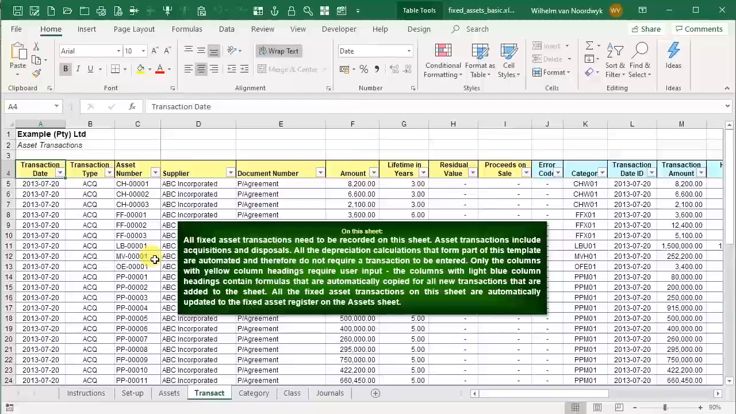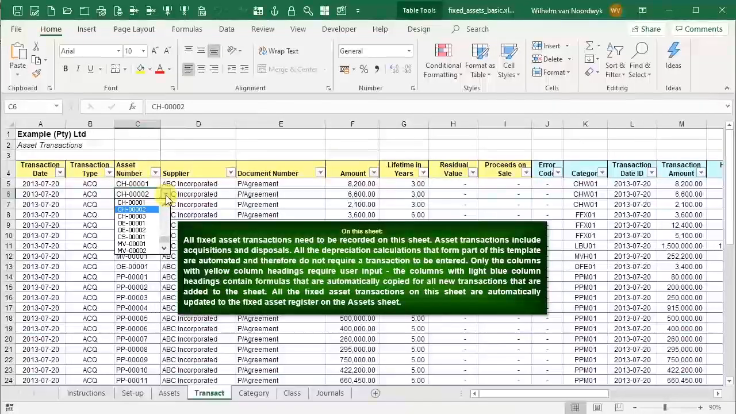You enter the transaction date. Date formatting is based on your regional date settings. Then your transaction type, you can enter acquisition or disposal. We don't accommodate any revaluations in this template. Then your asset number, you can select any asset number that has been added to the asset sheet. So you need to add your assets to the asset sheet first, and then you record your acquisition transaction. You can enter supplier and a document number, and then your amount.